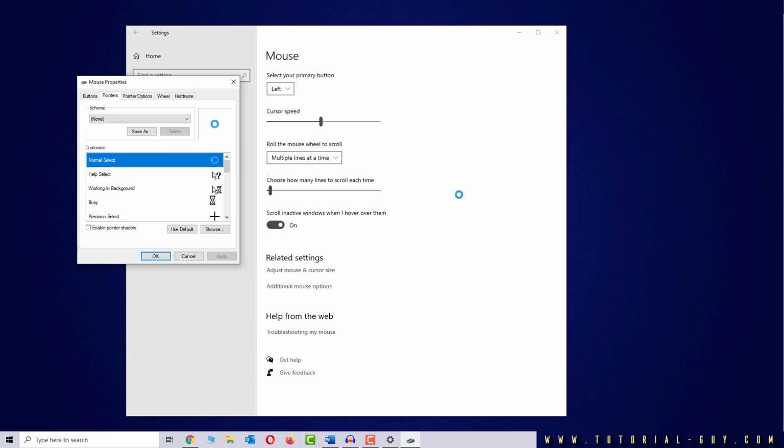So as you can see, you have two ways to individualize your cursor in Windows 10.